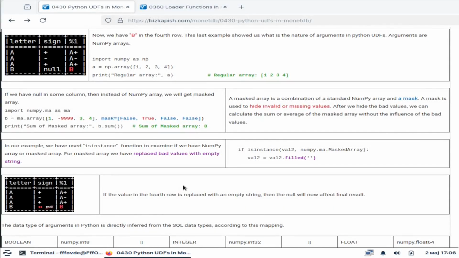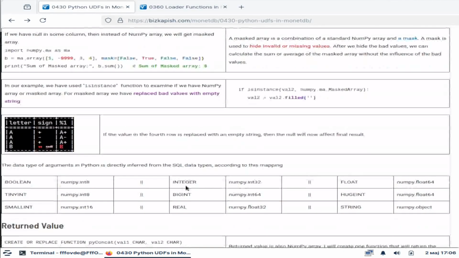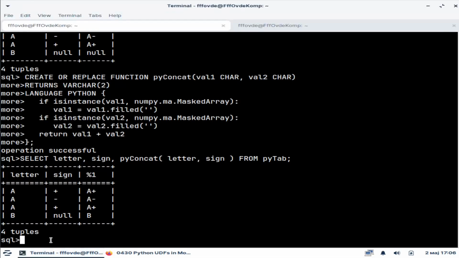I can also tell you that the data type of arguments inside of Python will be inferred directly from the SQL data types. For example, if something is Boolean in SQL, it will be a NumPy integer with 8 bytes in Python. And similar to that, if we have big integer, that will be, for example, NumPy integer with 64 bytes in Python. I will now clear my screen.